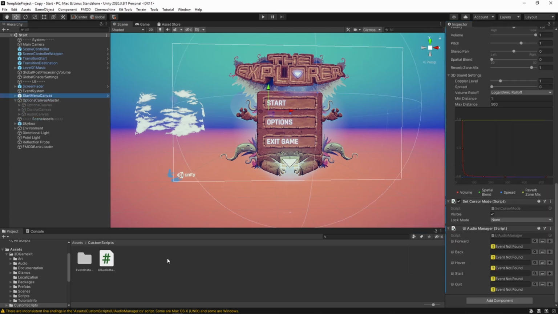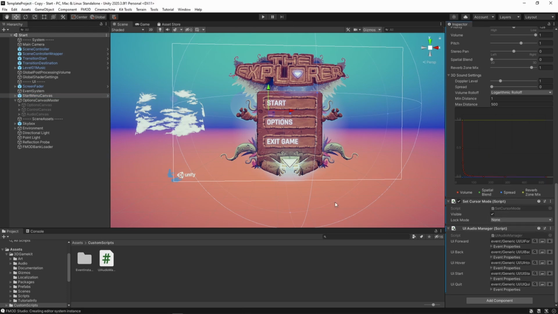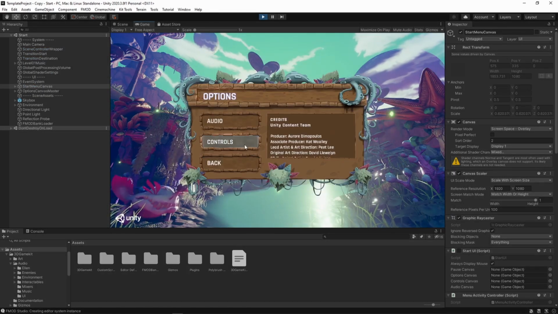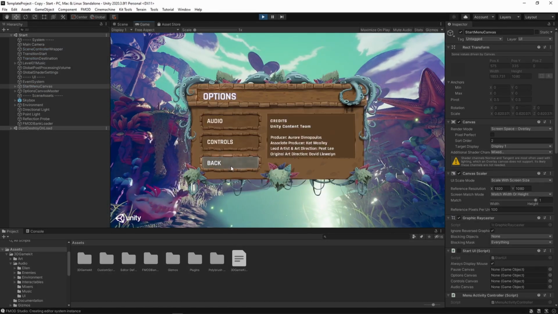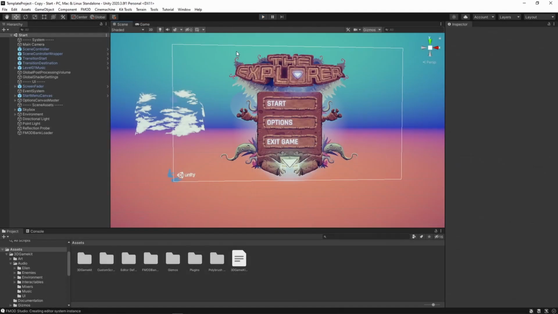Let's also not forget to assign our actual FMOD events in our Start Menu Canvas script. Now, let's test. Perfect. All of our FMOD UI sounds are up and working. Now, let's jump back over into FMOD Studio and talk about how to convert these to programmer instrument events.